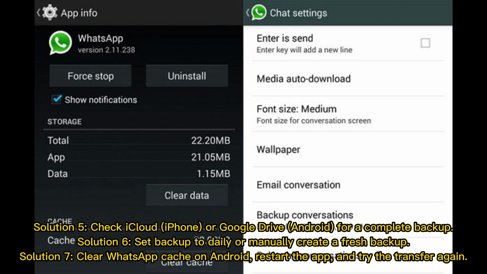Solution 5. Check iCloud (iPhone) or Google Drive (Android) for a complete backup. Solution 6. Set backup to daily or manually create a fresh backup. Solution 7. Clear WhatsApp cache on Android, restart the app, and try the transfer again.